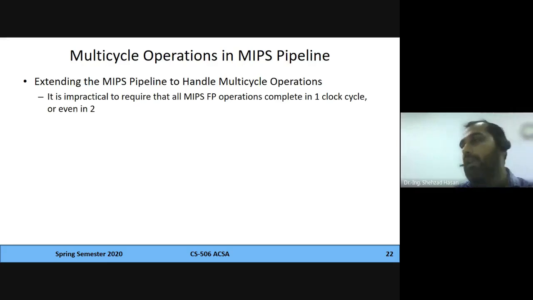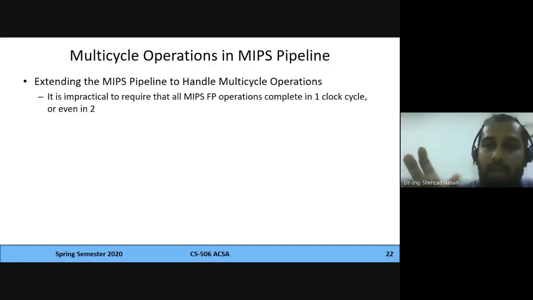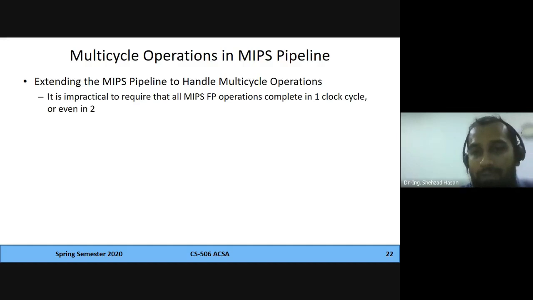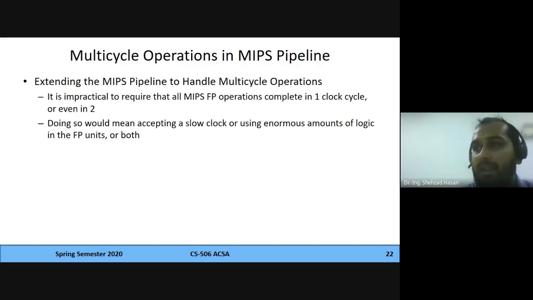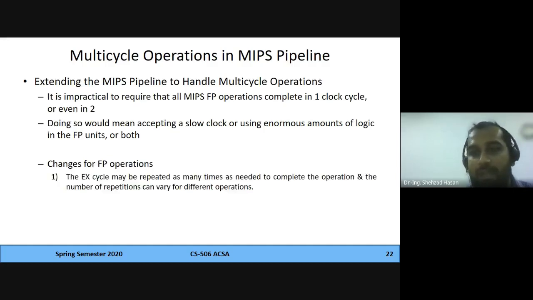So if you're talking about doing everything in a pipeline, then assuming that an integer operation and a floating point operation both are going to take one cycle, this is not a good assumption. So in a multi-cycle operation, our main point is that we are going to have as many cycles as needed by that operation, right? So floating point operations are obviously going to take more than one cycle to complete, right? So we are going to make changes in our pipeline.